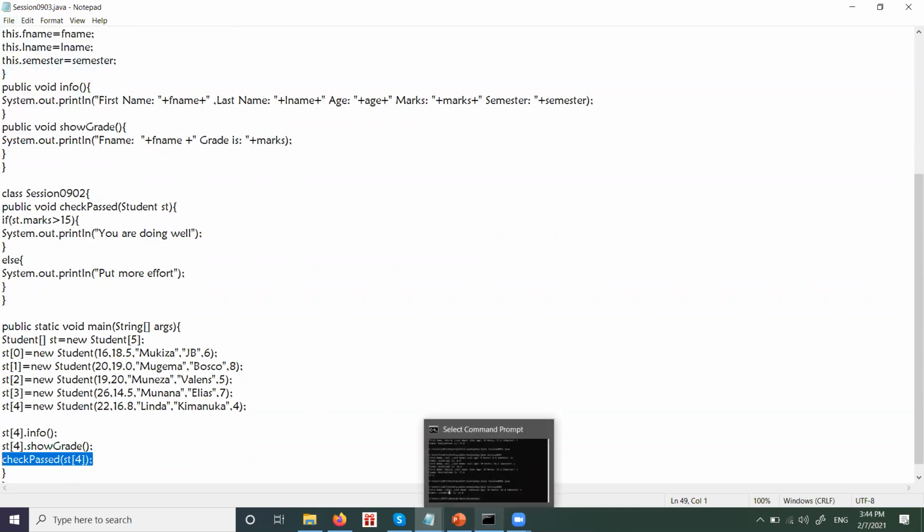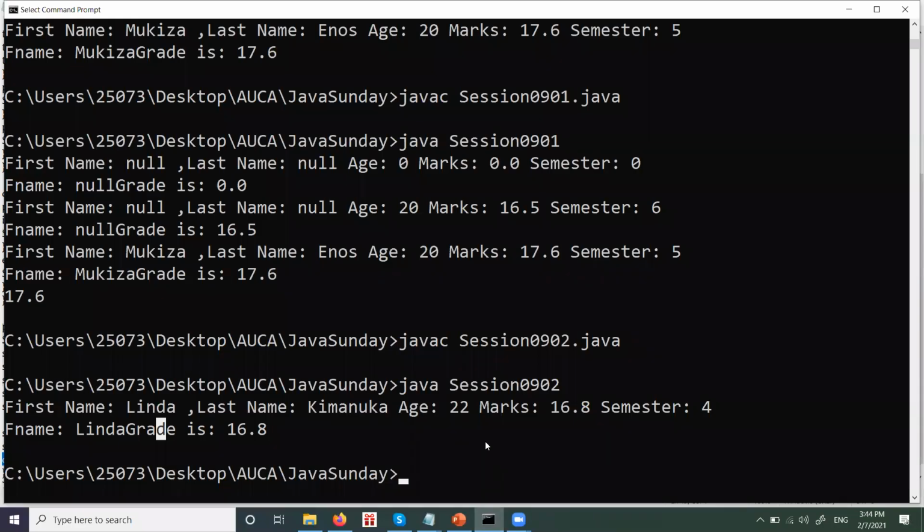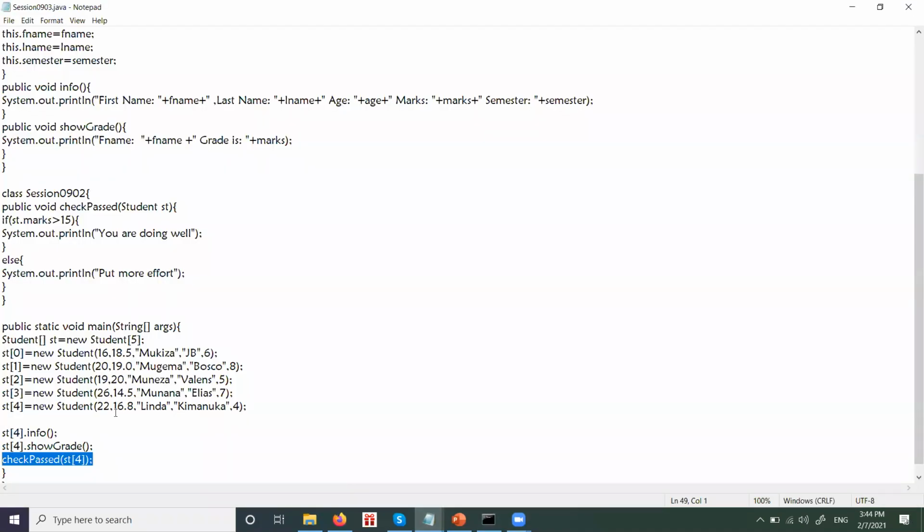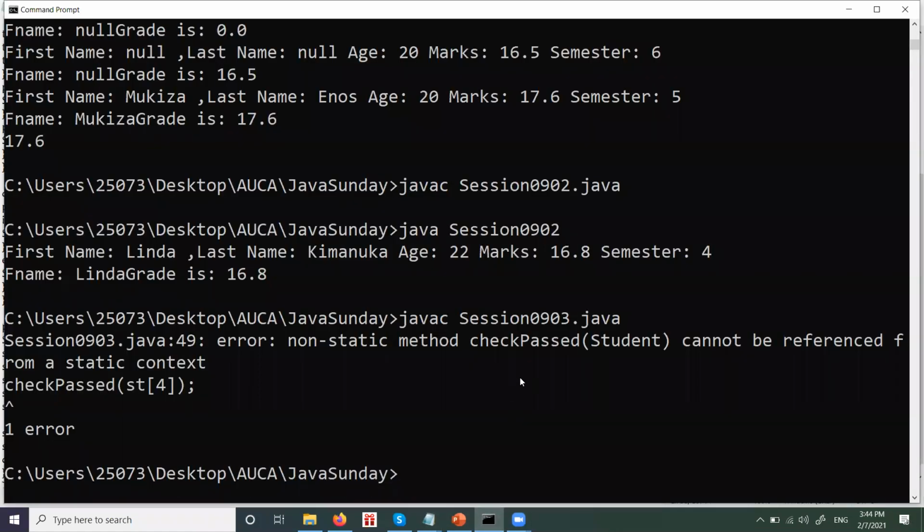Oh, sorry. Yeah, this is example number 3. That's fine. So now let's compile. Oh my God, there is a problem here. Check a student. Yes, cannot be referenced because it's inside the static method. We needed to have something like a public static as well. Public static void, because there is another static method. So now let's go.